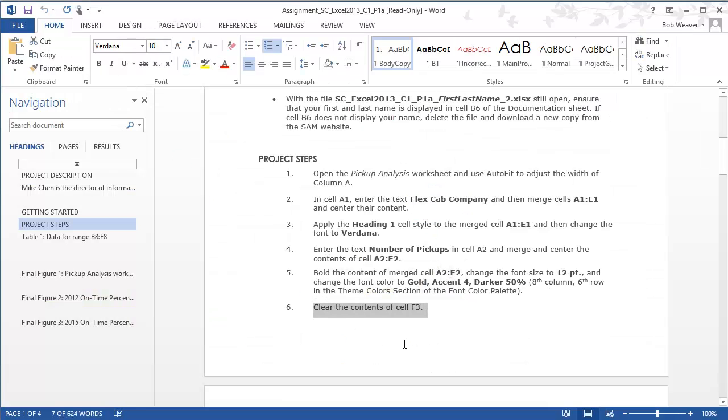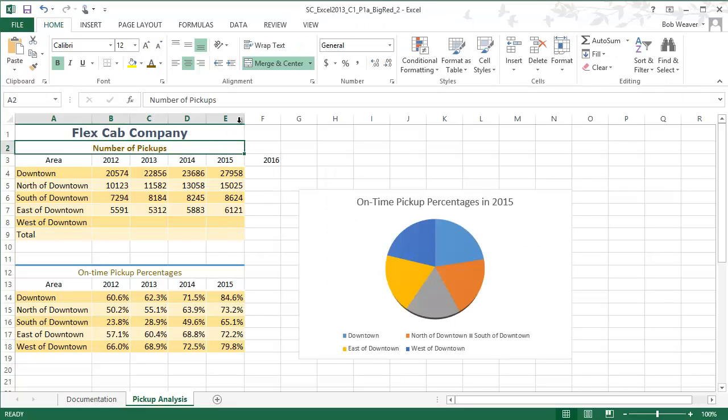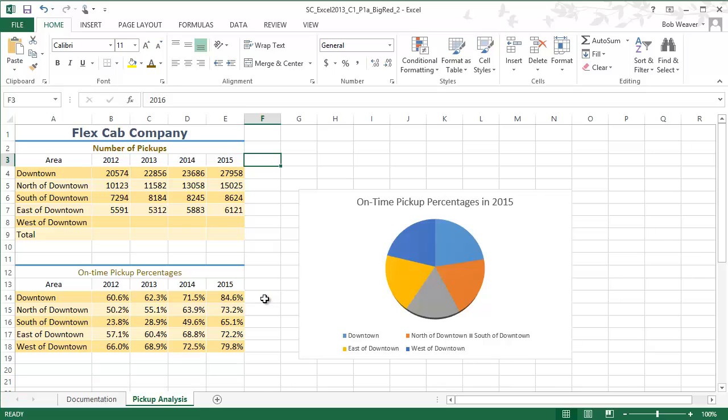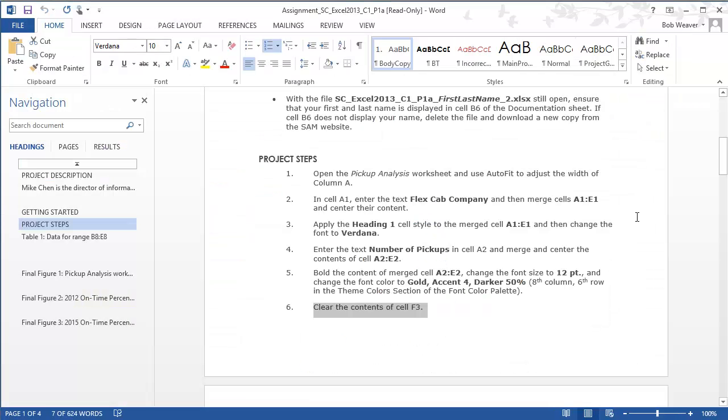Clear the contents of cell F3. So column F, row 3 is right here, the 2016. I'm going to delete that by pressing the delete key. I also could have used the clear button up here and said clear all for the selected cell.